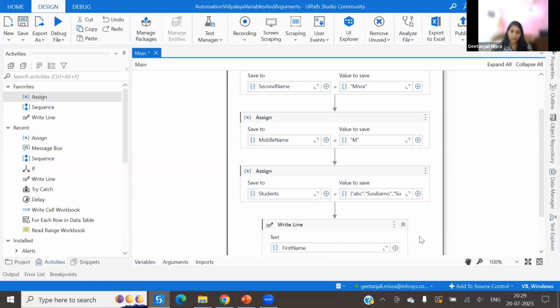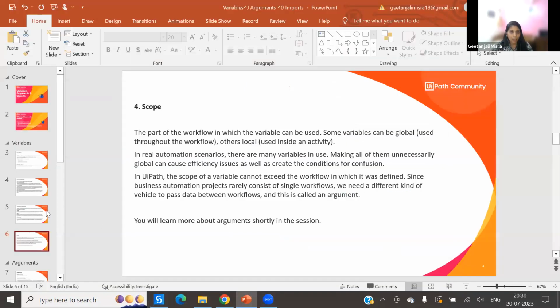Understood up until now? Yeah. Okay. So arrays are just a collection of homogeneous data, or a collection of the same type of data. Okay, now moving on to scope.